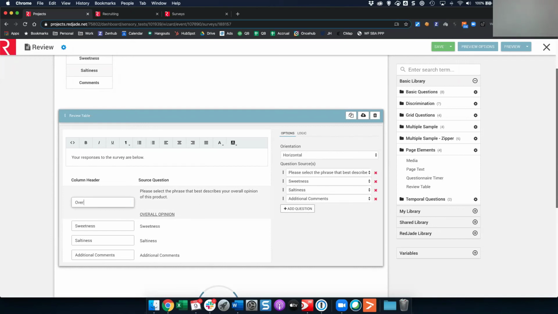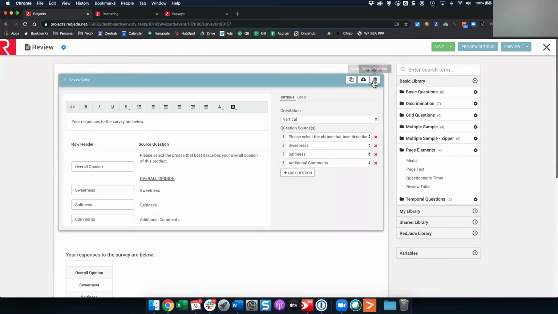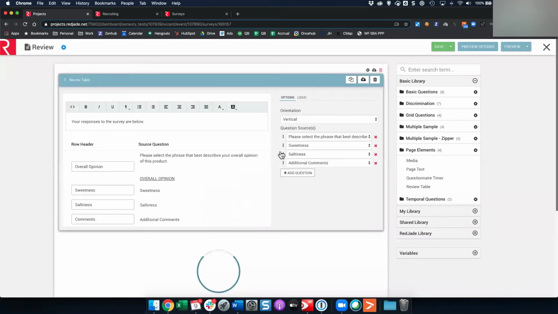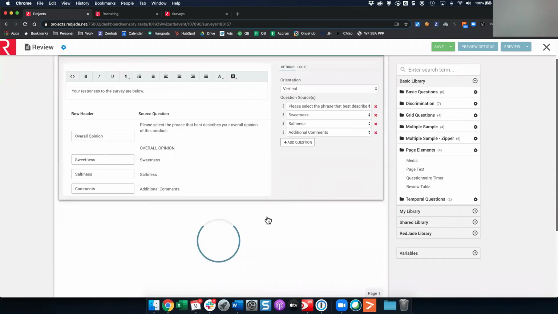So I'm just going to write overall opinion, sweetness, saltiness, and let's keep this short and just put comments, okay? And I'm going to turn this vertical. All right, I'm going to go ahead and delete the first one I made. They're the same now. Okay, so that's how you pull in answers. You see, those were the questions from my single sample questionnaire.